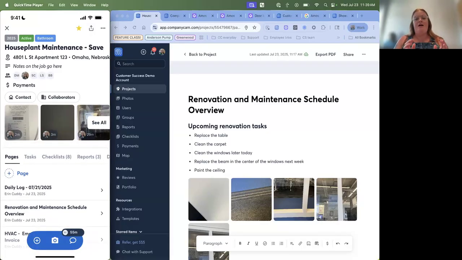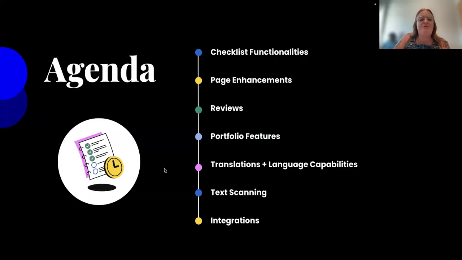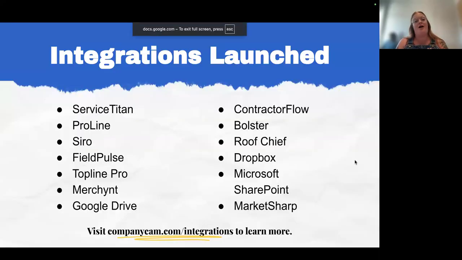Perfect. Final thing we're going to touch on here is some of our new integrations. We're not going to fully dive into everything today because we've got a lot that have come out in the last 6.5 months. So here is a list of our new integrations we've launched so far in 2025. Really exciting to see some of these come through. Google Drive has been used quite a bit from what I have seen. I know I've seen quite a few folks using Dropbox. Service Titan was a really big one for us.